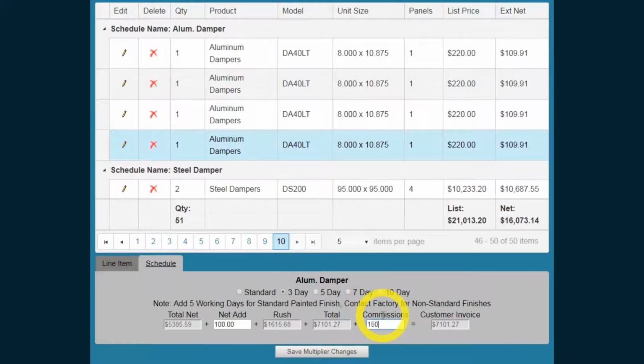If you need to enter a commission value, you can do so in the Commissions box. It will apply to all items, much like the net add. Commissions will not appear on the customer invoice.